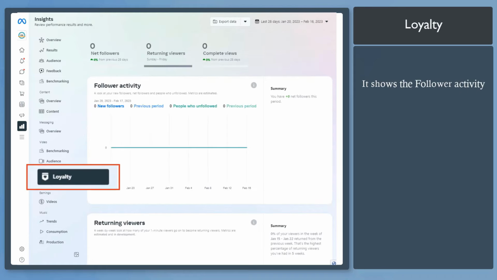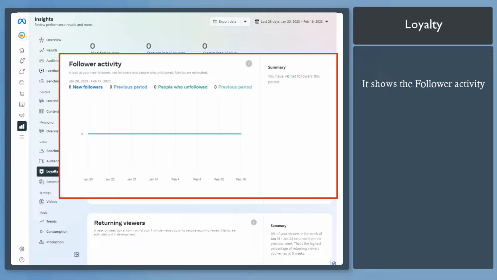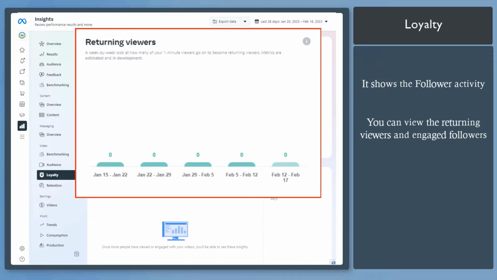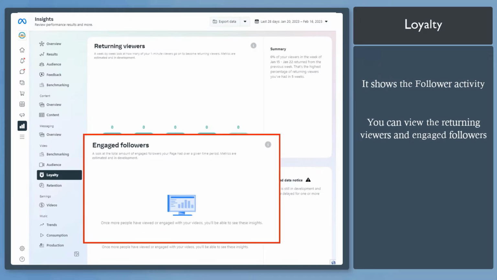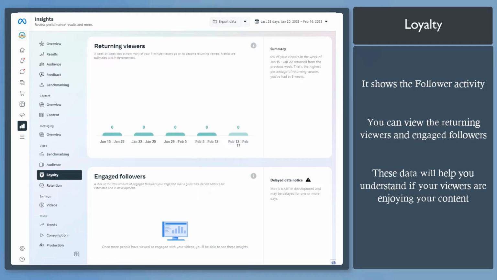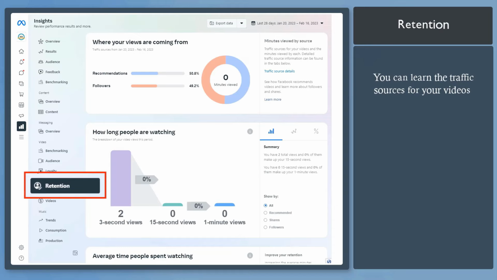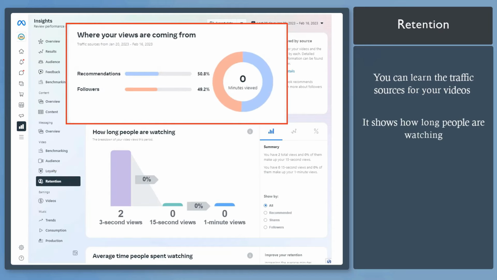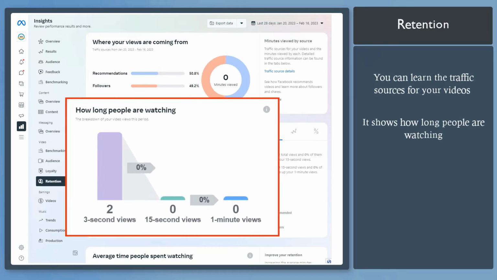Next, Loyalty. It shows the follower activity. Below, you can view the returning viewers and engaged followers. These data will show you if your viewers are enjoying your videos. The retention shows where your views are coming from. Below, it shows how long people are watching.